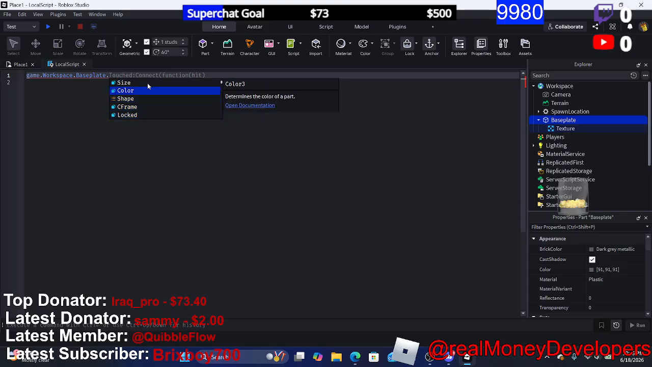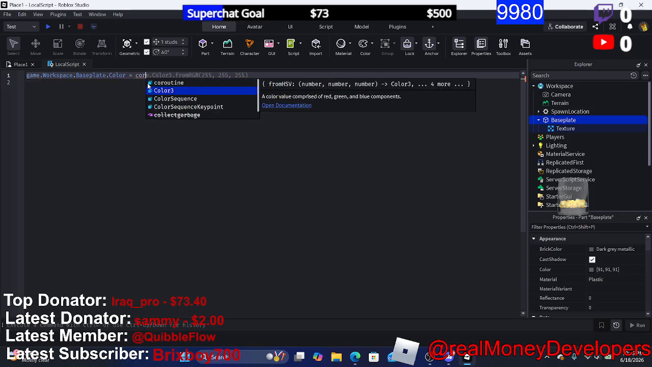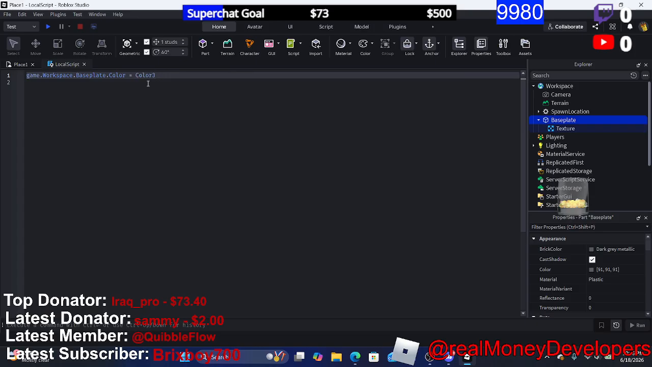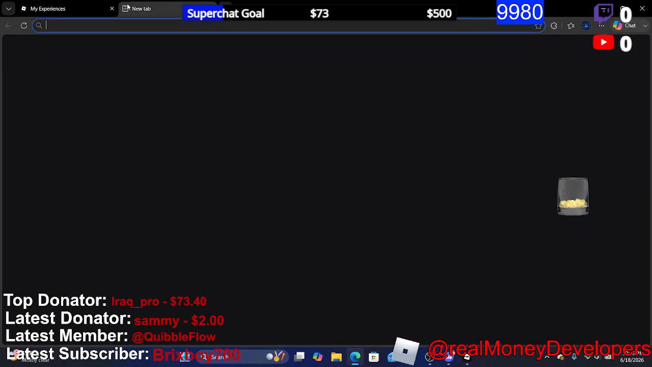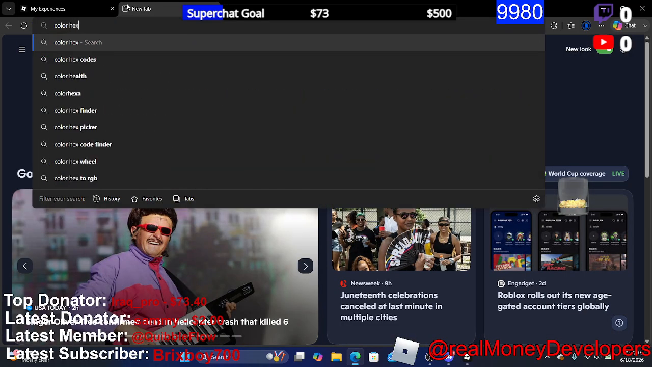So yeah, we can basically change the color. If we want to change the color, I'd say color equals, so you would set the color equal to a different color. So color 3 is how to change the color. And hex, if you guys don't know your hex codes, basically just look up color hex code.